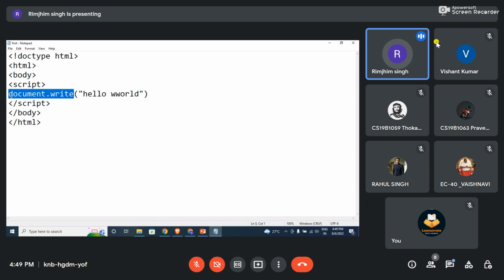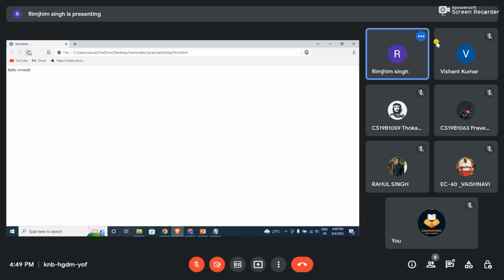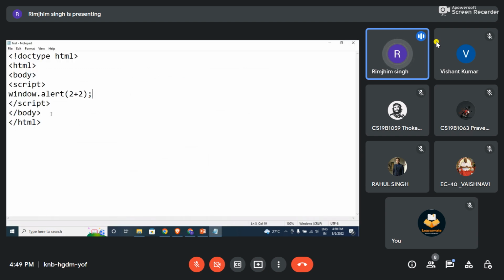The second one was window.alert. Here in window.alert, I'll try to add two numbers instead of writing a particular string. So we will add 2 plus 2, save with Control S, and rerun. Whenever I'm using the window.alert statement, I'll get my output as a pop-up. So this was the pop-up which I got, and here I did a direct addition.